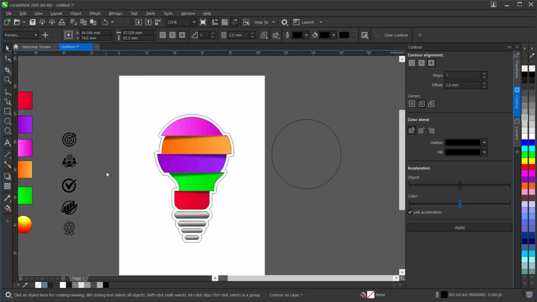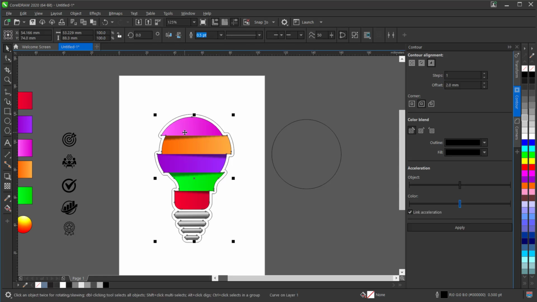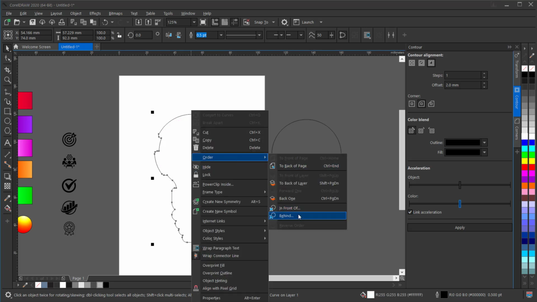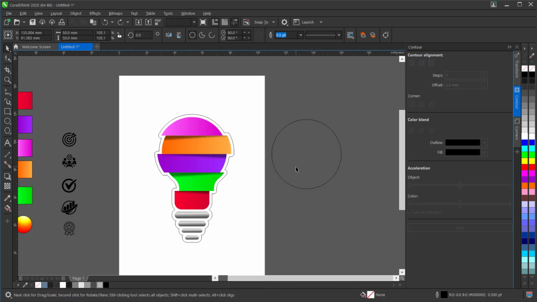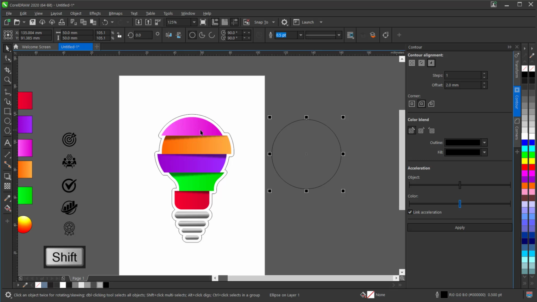Let's break the contour apart and delete the original contour. Apply a white color to our contour and send it to the back of page. You can use Shift plus N to send it to the back of page.